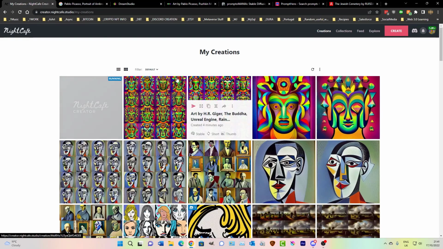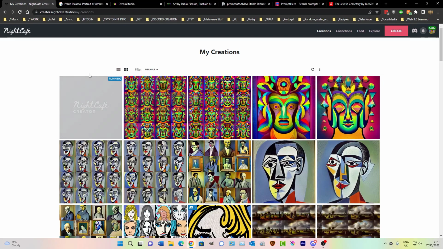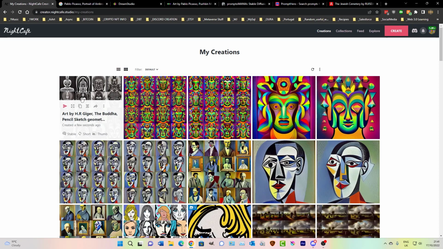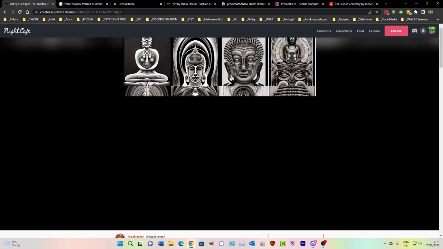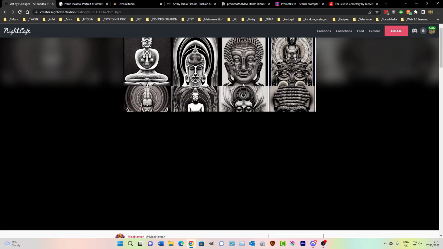I'm hoping. Oh, did I forget to put Unreal Engine in? Okay, it doesn't matter. I'm hoping that the pencil and the ink combination, you sometimes get some. See, a bit more moody now. Right. Look at that. That's wicked. They're good.